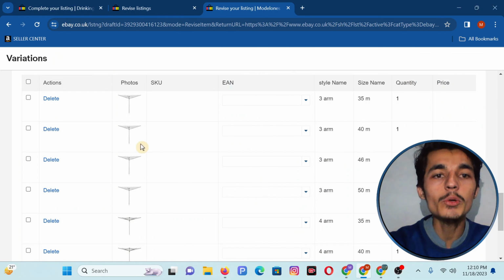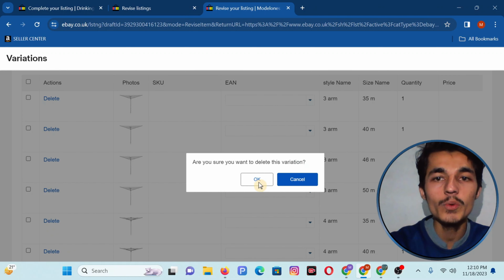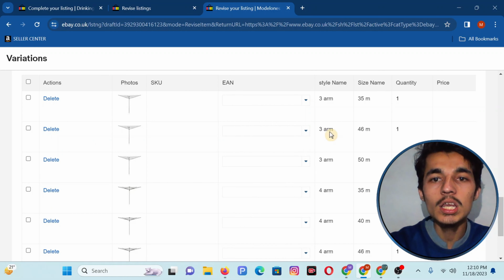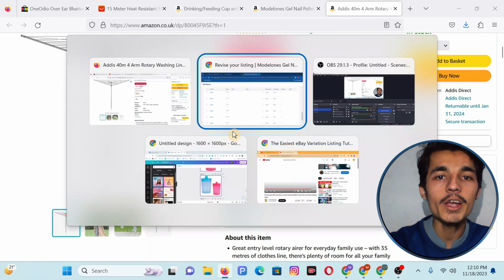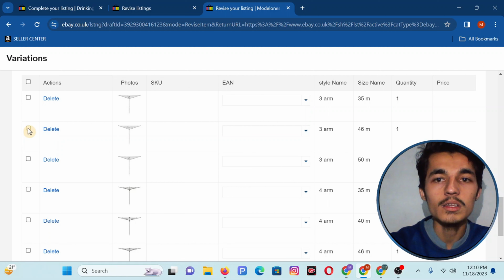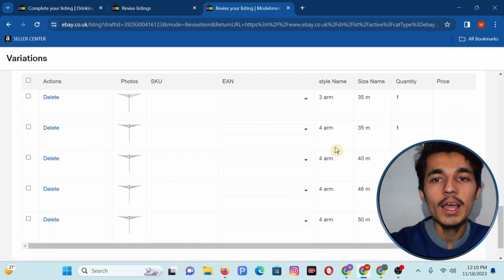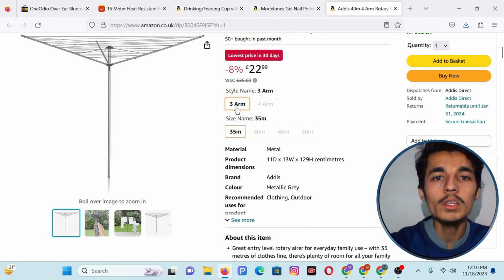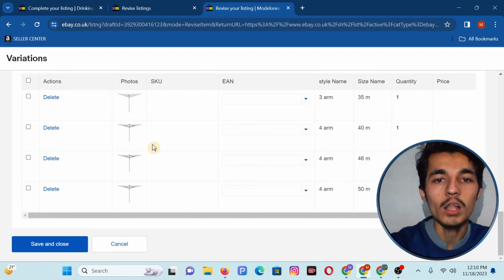So what we need to do in this case is simply delete this variation. It is very simple. Now here you can see again 3 arms 46. So 46 is not present in 3 arms, only 35 is present. So let's delete the 3 arm 46 and 3 arm 50 together. Select both of them and now click on delete. And yes, now here we have another option, and that is 4 arm 35. Again, 35 is only for 3 arms, so now delete this one also.